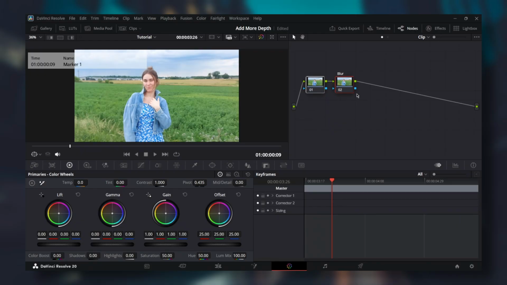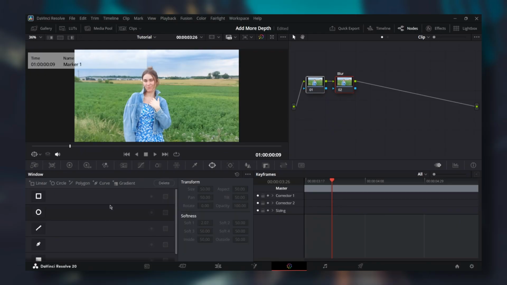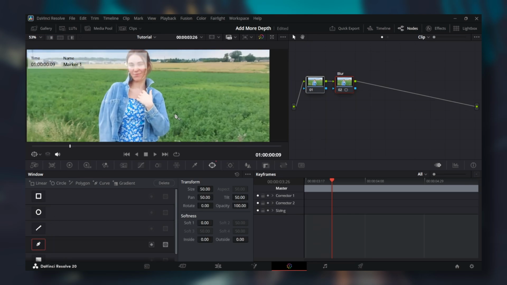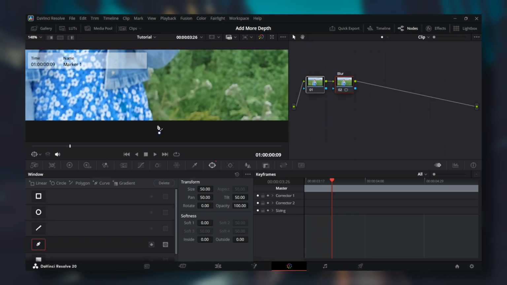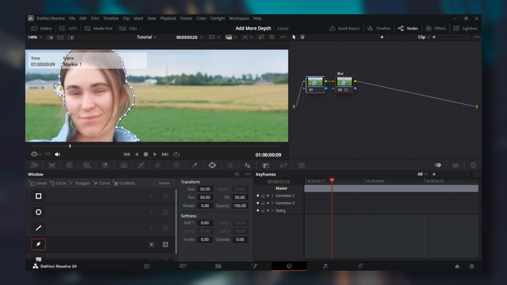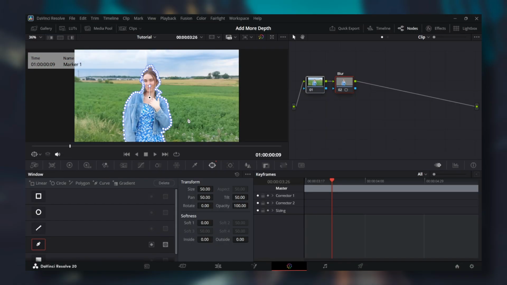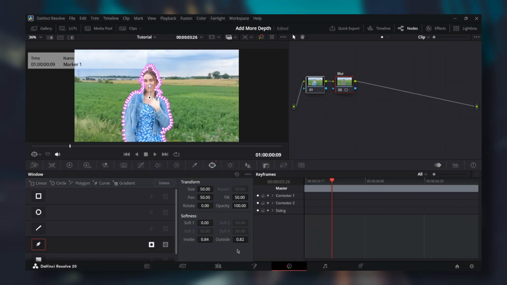With the new node selected, go to the power windows and select the pen tool. If you have the studio version, you can use magic mask instead. With the pen tool, draw a mask around your subject. This may take a while, but it's worth it in the end. Invert your mask by clicking this button. Increase softness on the inside and on the outside. This value depends on whether your background already has some kind of a blur or not. If it doesn't, increase the softness more.